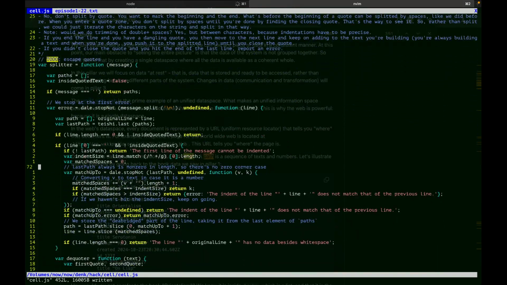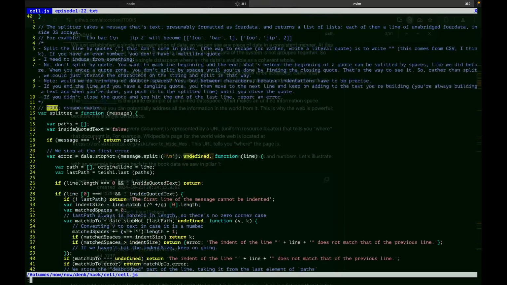So we start by covering the case of indentation. You cannot have indentation in the case where you're not inside a quoted text. Actually, more than quoted text is multi-line text, right?